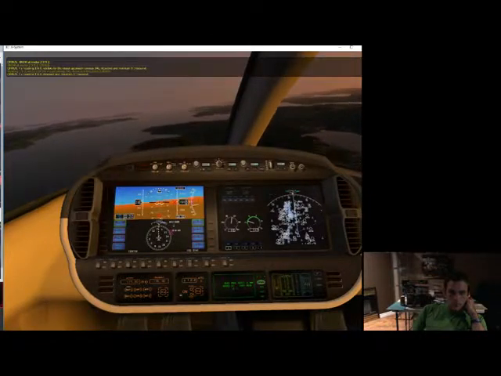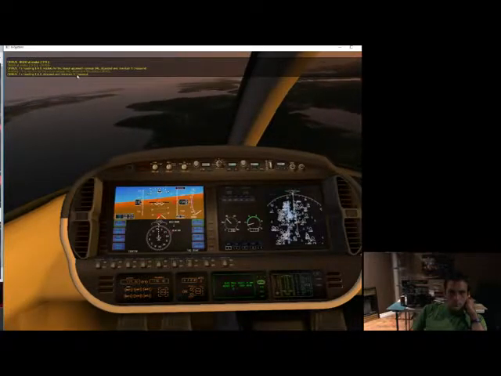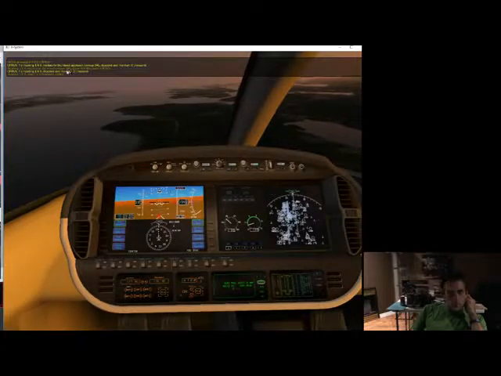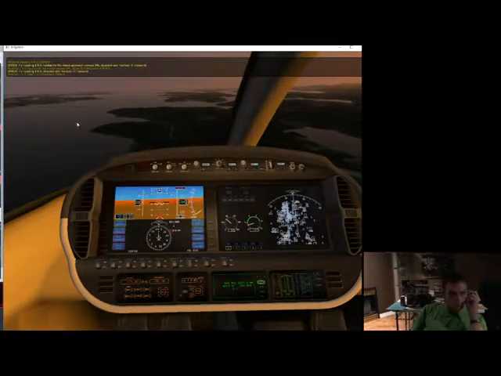Charlie, India, Romeo, Romeo, Uniform, Sierra, fly heading 160, descend and maintain 3,000. Heading 160, down to 3,000. Charlie, India, Romeo, Romeo, Uniform, Sierra.